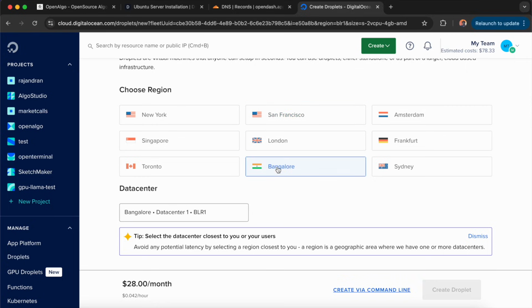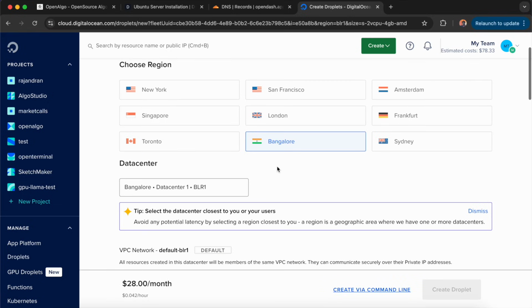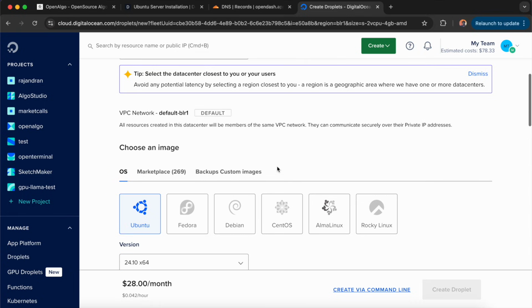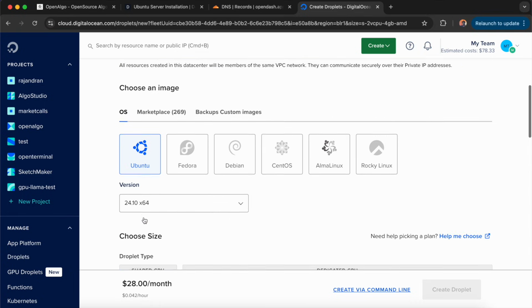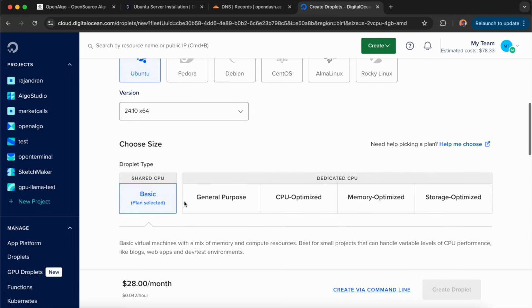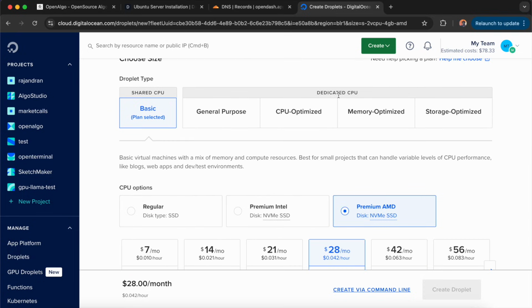I'm going to select the data center location as Bangalore. In your case, it's highly recommended to go with Mumbai. For demonstration purposes, I'm just connecting from Bangalore. Once I'm done with that, I will select Ubuntu and then the version. This is the latest operating system version, 24.10. Latest is better, right? Followed by that, I'm going to go for a dedicated GPU.